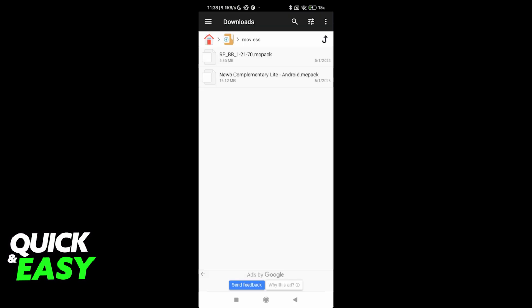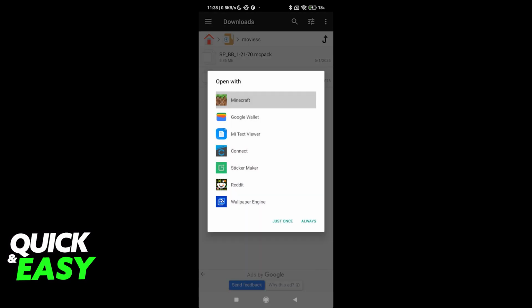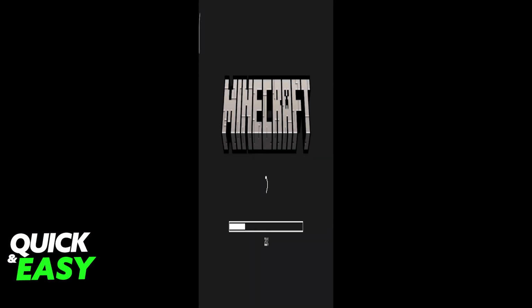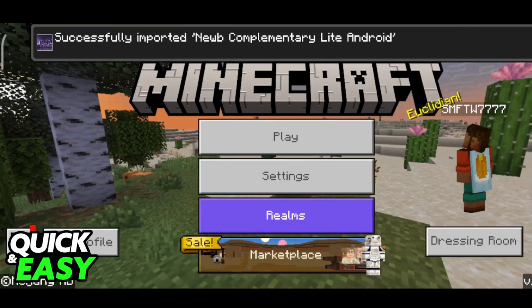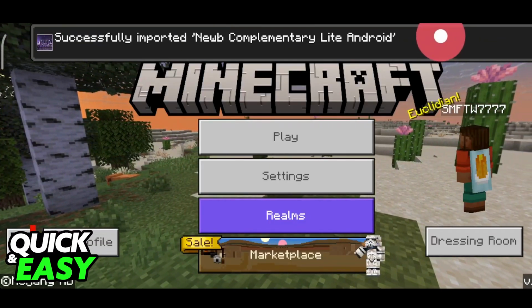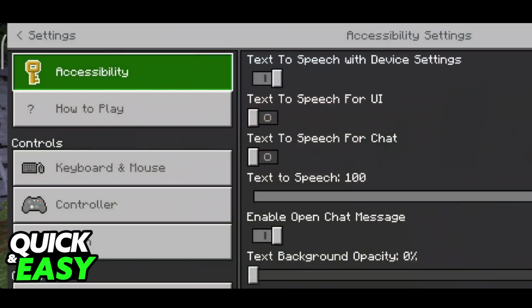Once you have downloaded those MC pack or MC add-on files, it's as simple as opening them. So use a specific file manager. I'm using File Manager Plus that you can find for free on the Play Store, but any file manager will do. Open those files that you downloaded, and usually you will get the option to open with Minecraft. So choose the option to open them, and it will open the game. As you can see, the import will start and they will be imported into your installation of Minecraft.